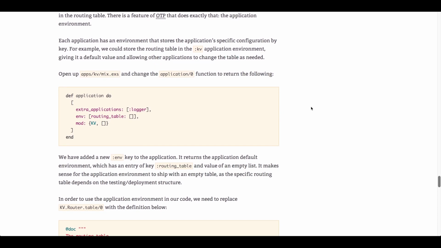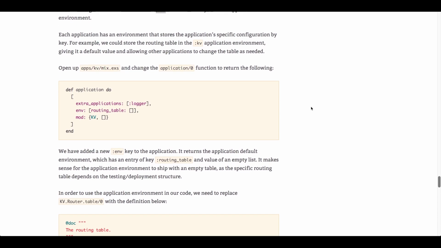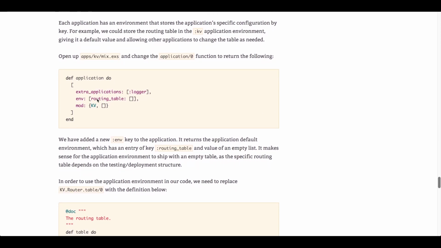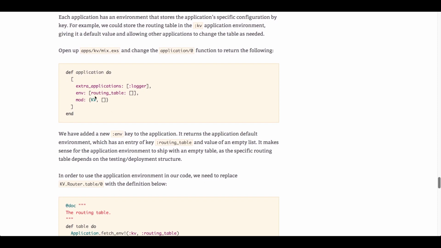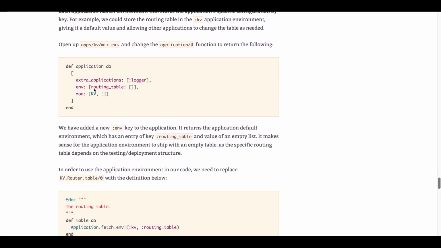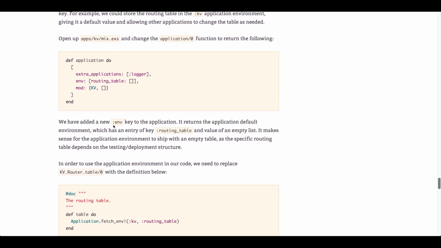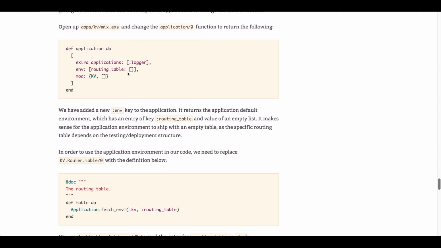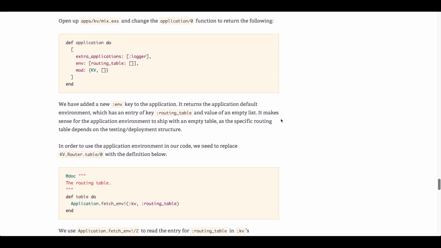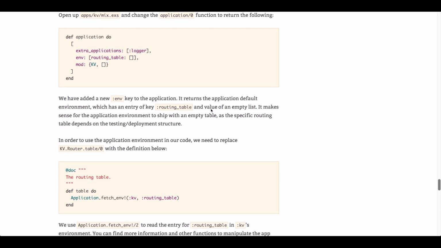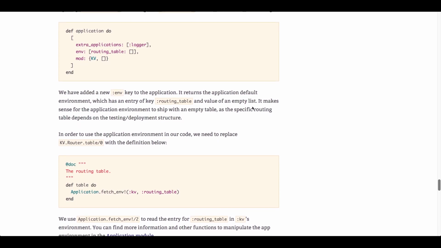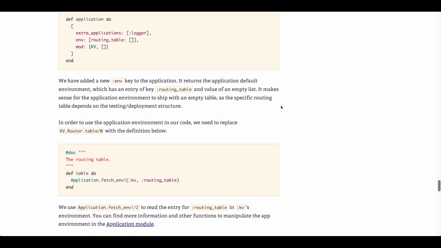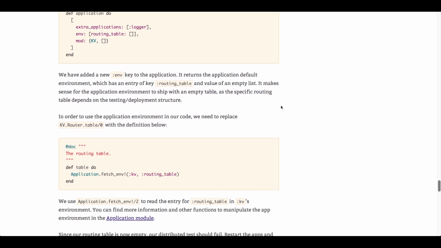Open up apps/kv/mix.exs and change the application function to return the following. So now we have env: [routing_table: []]. We have added a new env key to the application. It returns the application default environment, which has an entry of key routing_table and a value of an empty list. It makes sense for the application environment to ship with an empty table, as the specific routing table depends on the testing deployment structure.